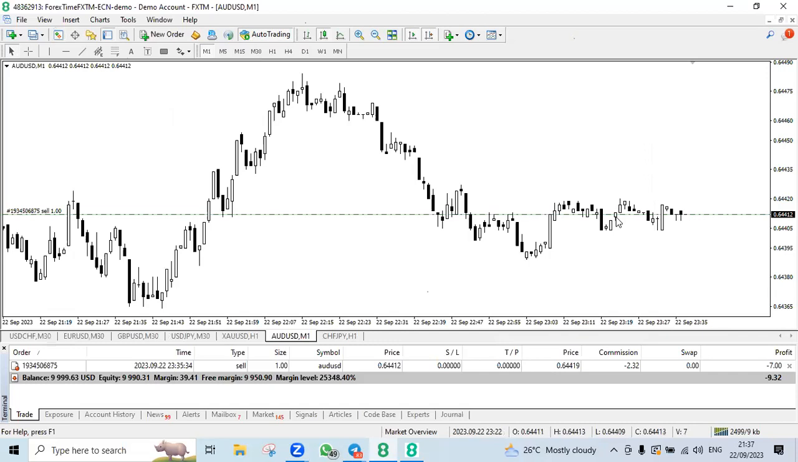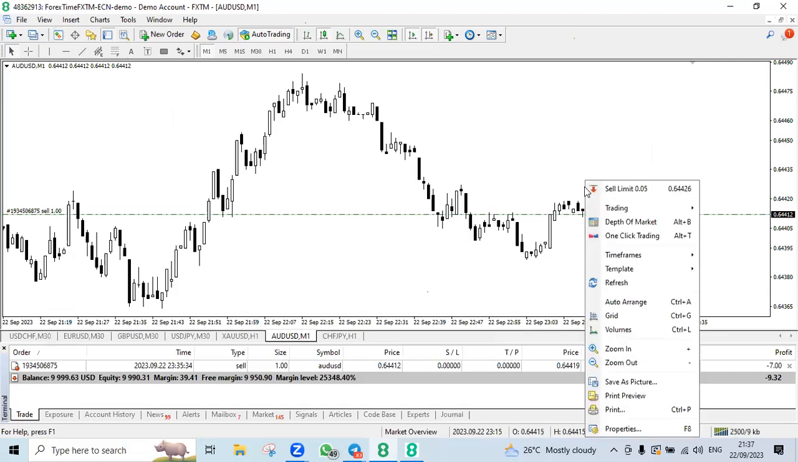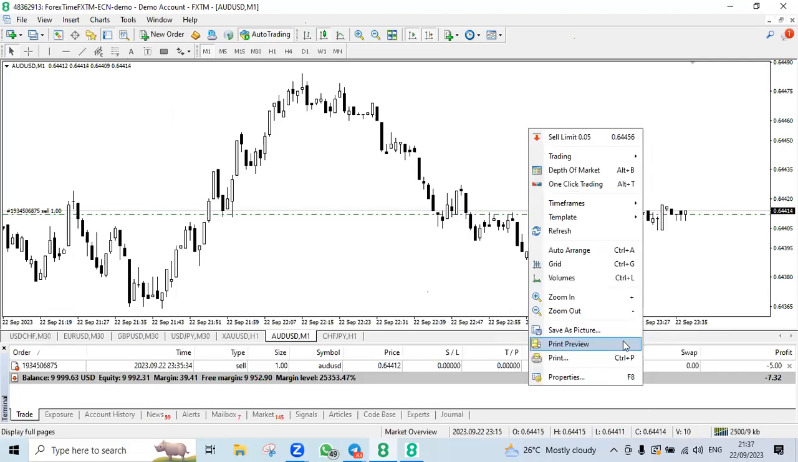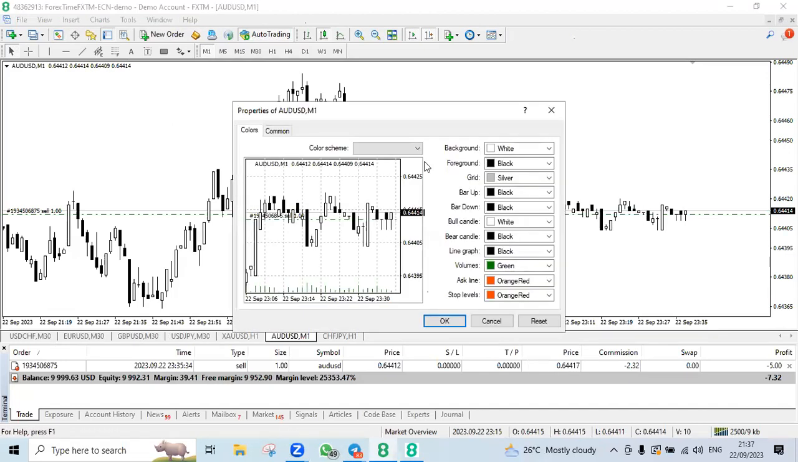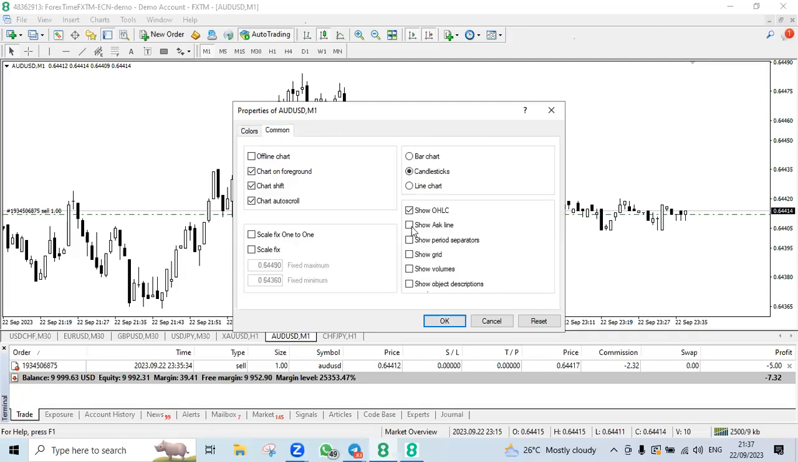In fact, almost all platforms show your spread line, your bid and your ask line. So how do I get it? I right click and I go to property. Click on property, and then my ask line here, this color is orange. So I want to make it come out. Show ask line. See what I did.